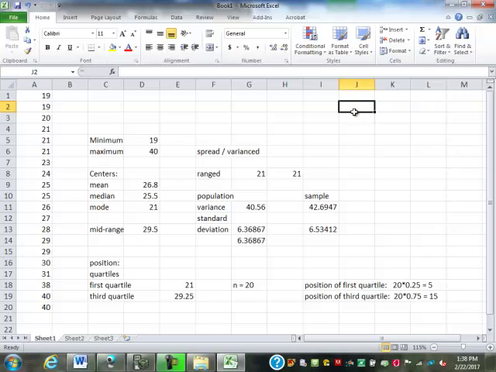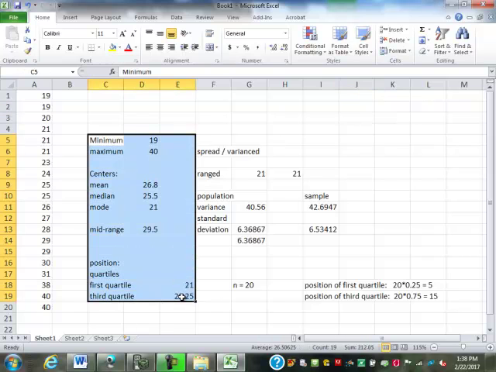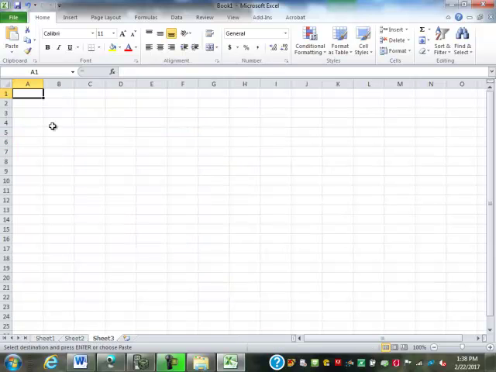Okay, so I'm going to take some information here, and we're going to look at constructing. Let's see if it allows me to just paste values.